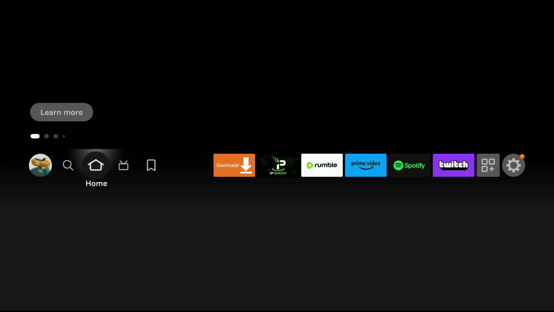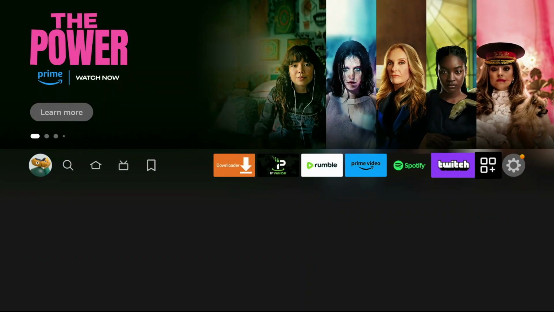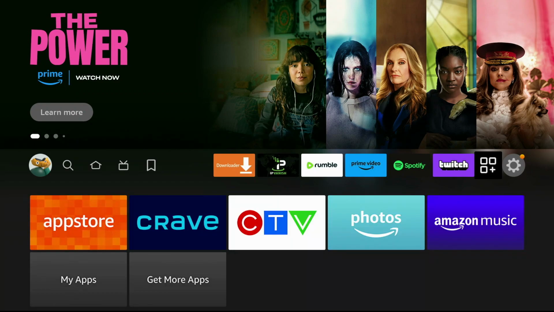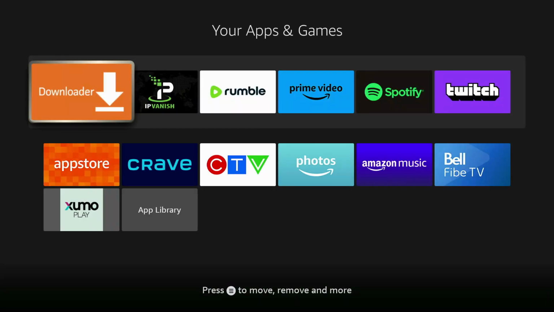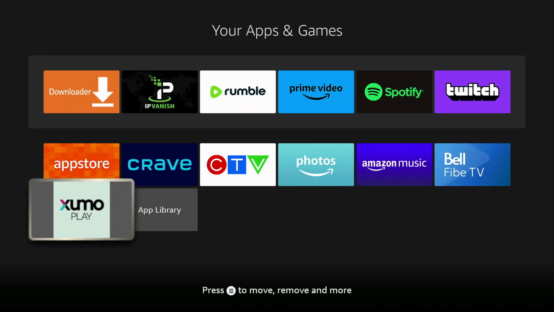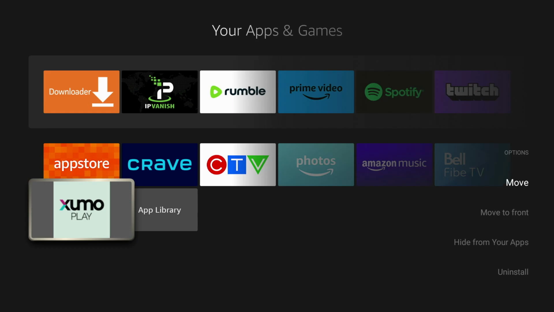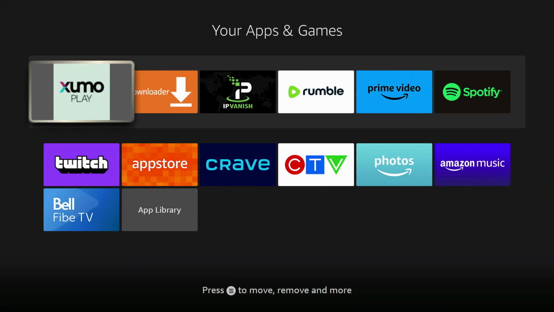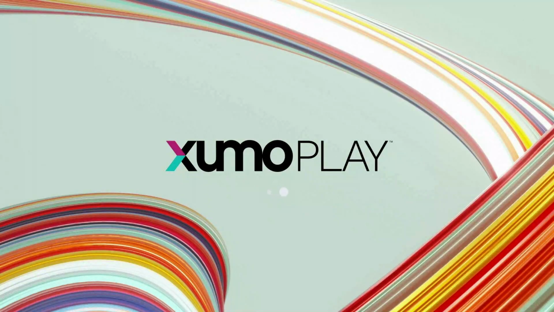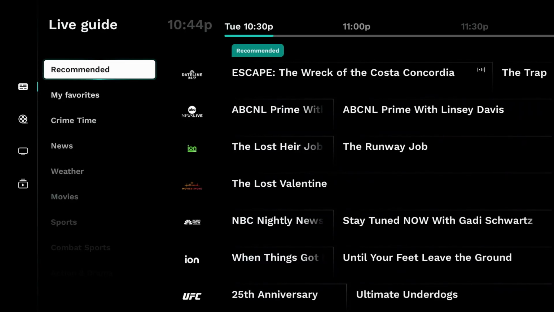Now we can hit back to the home screen, and like I showed you earlier, click the 3 squares plus sign, and Zumo Play is right there. We can click the hamburger button, move it to the front if you want, and we can open it. Zumo Play is a legal, 100% legal app available on your Fire Stick or any Android or Apple device.